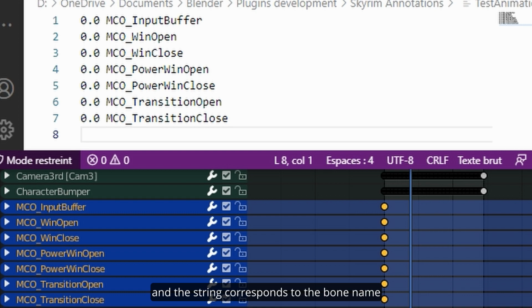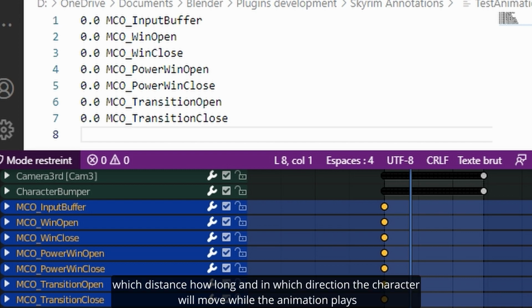and the string corresponds to the bone name. We are now going to see a specific type of annotations, the ones using the AMR framework. This annotation describes to AMR the motion data: which distance, how long and in which direction the character will move while the animation plays.